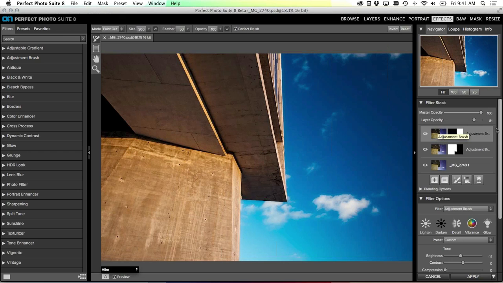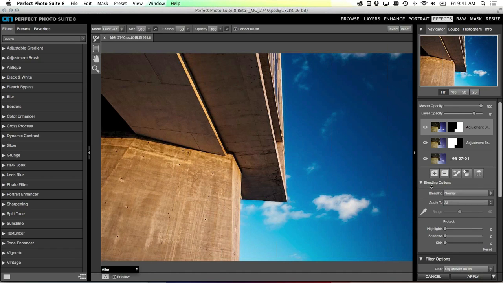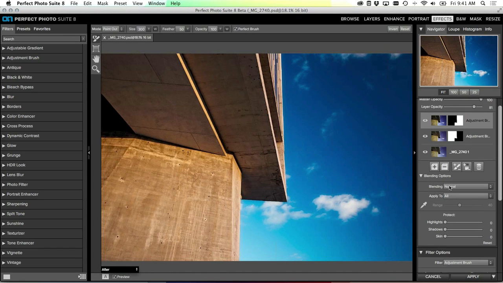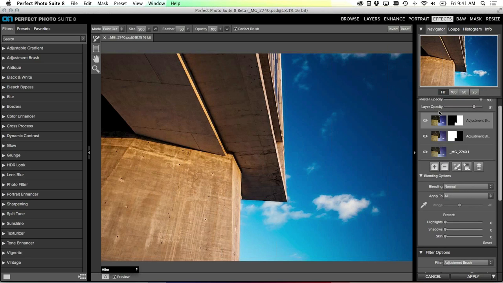Now for advanced users, you can also control the blending of each effect layer against the results below it. You can do that by rolling open this blending options section. This is kind of an advanced user area. In here, you can control the blending mode that's used to apply the layer. Again, you've got the layer opacity above. You can also limit the effect to a certain color or tonal range. And you can also protect a certain area.